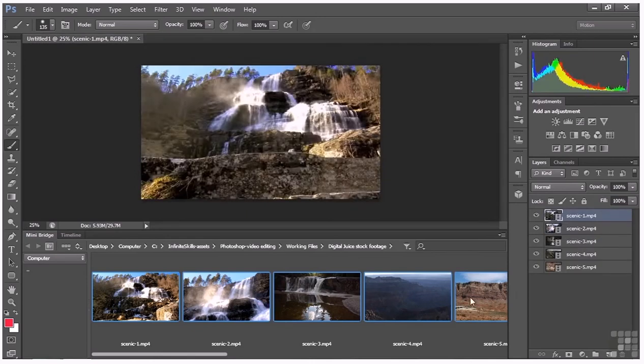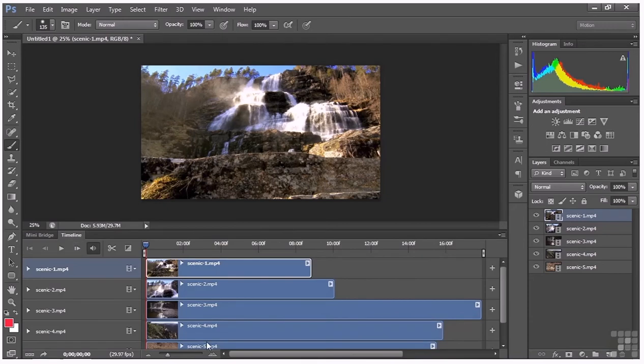Okay, finally we're done. We've got these 5 separate clips here on 5 separate layers. Take a look at the timeline, you'll see what I mean. There are 5 layers that are all stacked up one above the other, so you see only the one on top, this little waterfall on top for Scenic 1. Again, this is not a good thing.